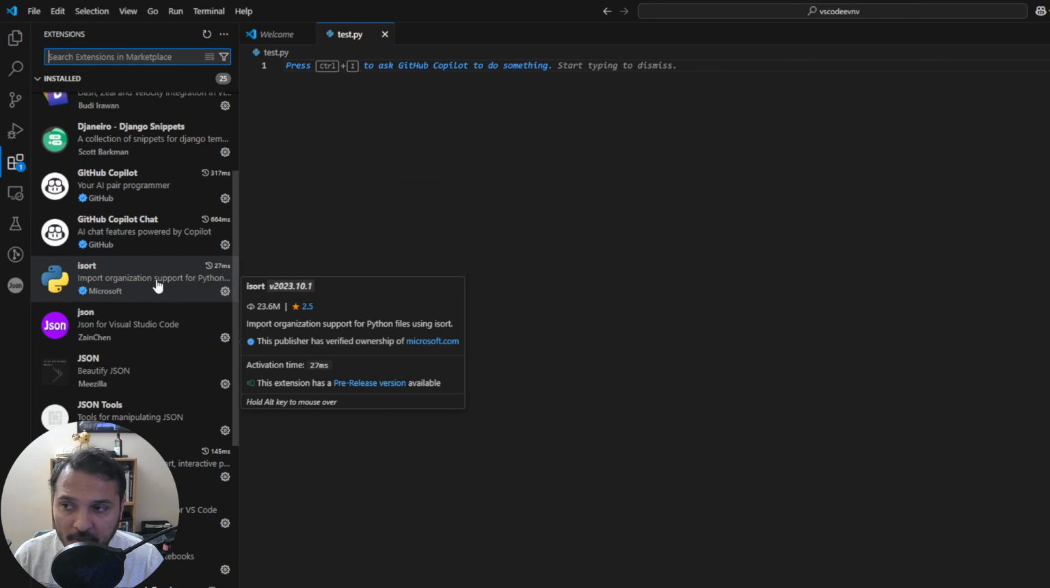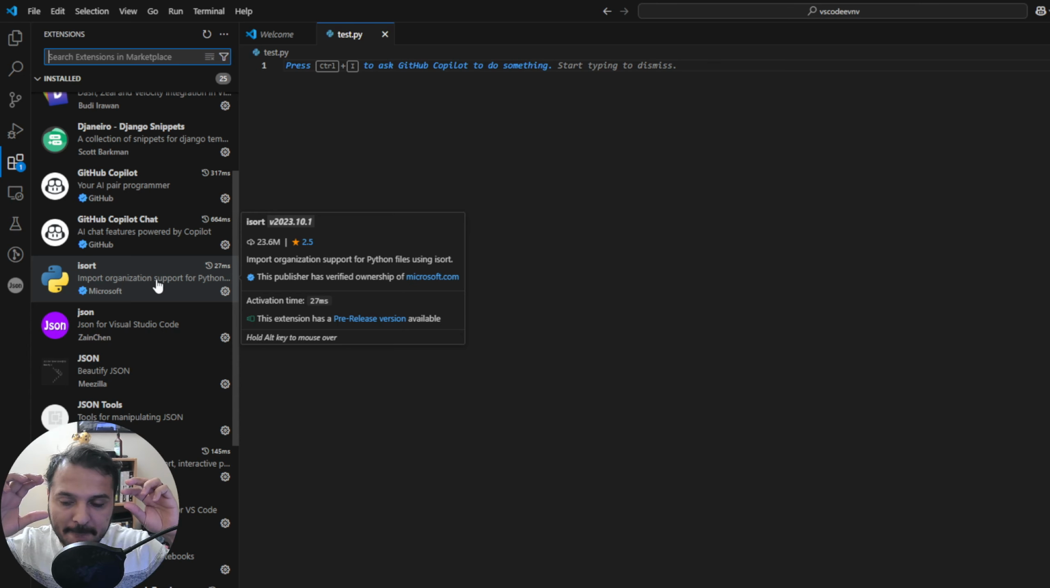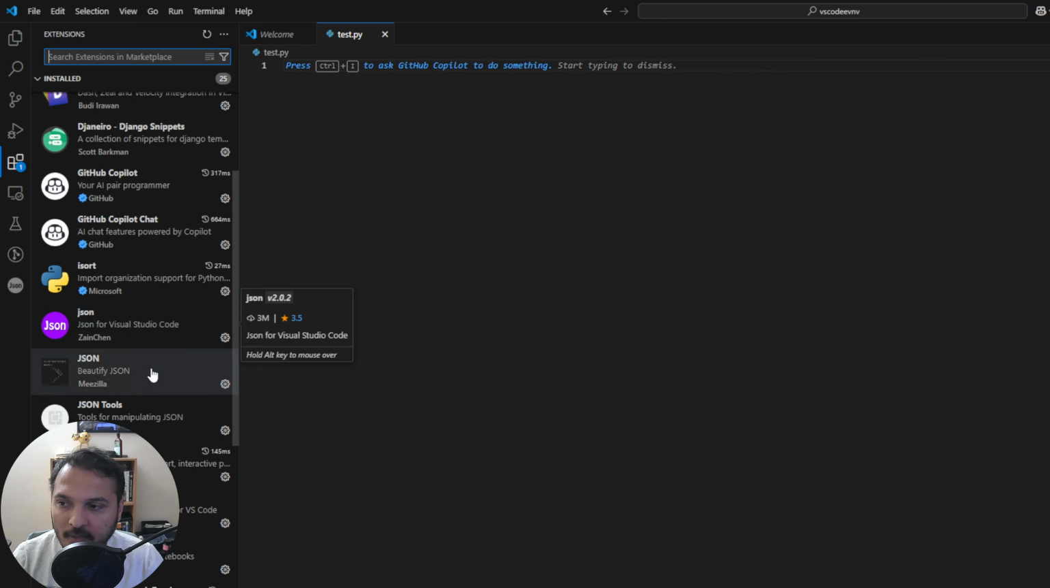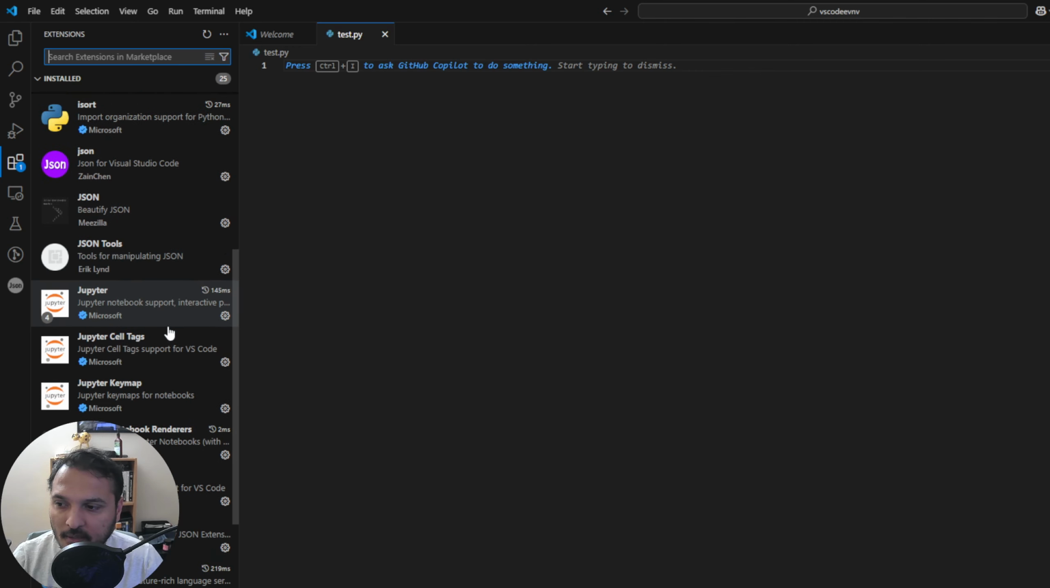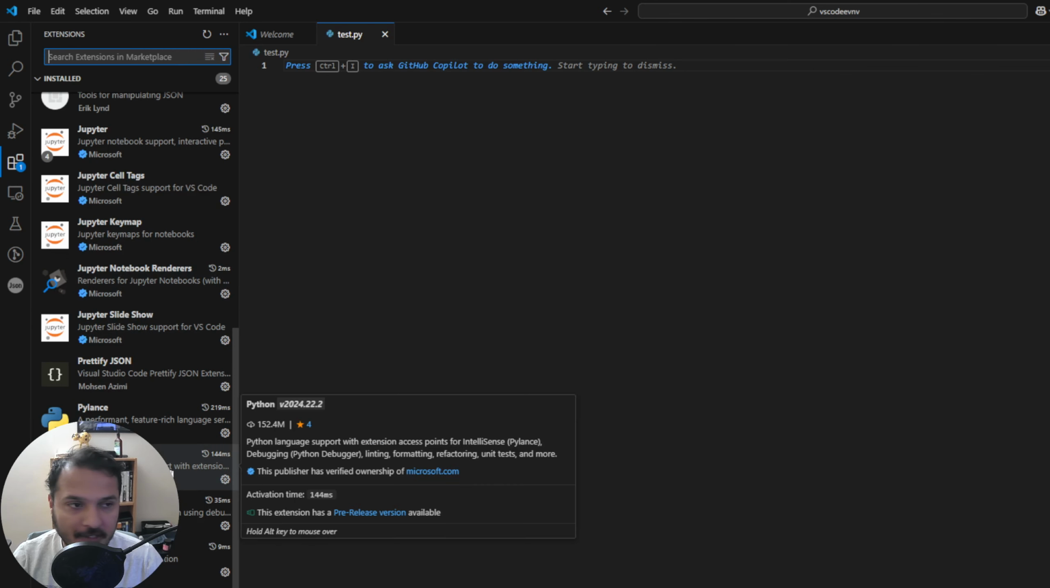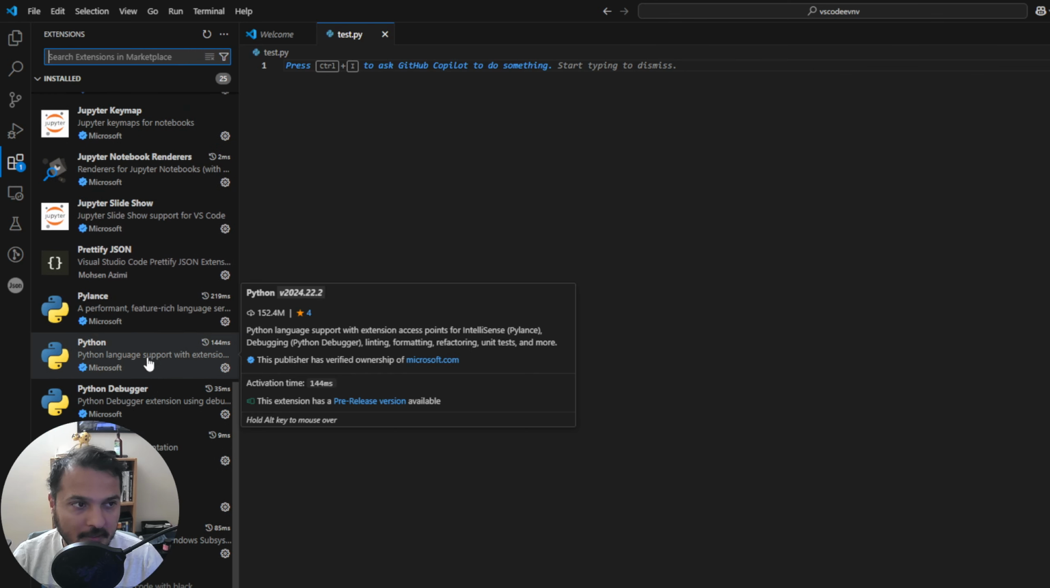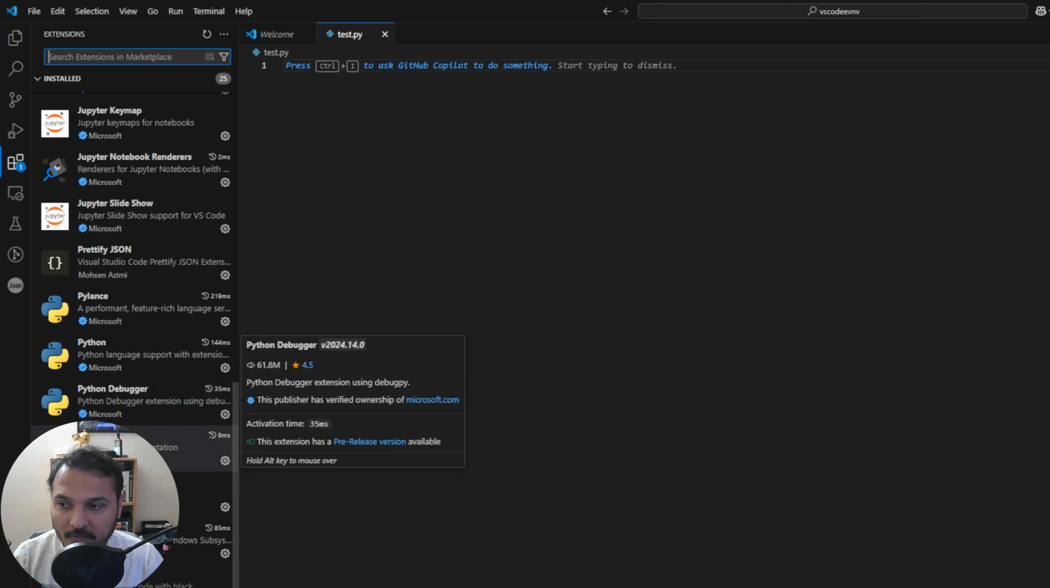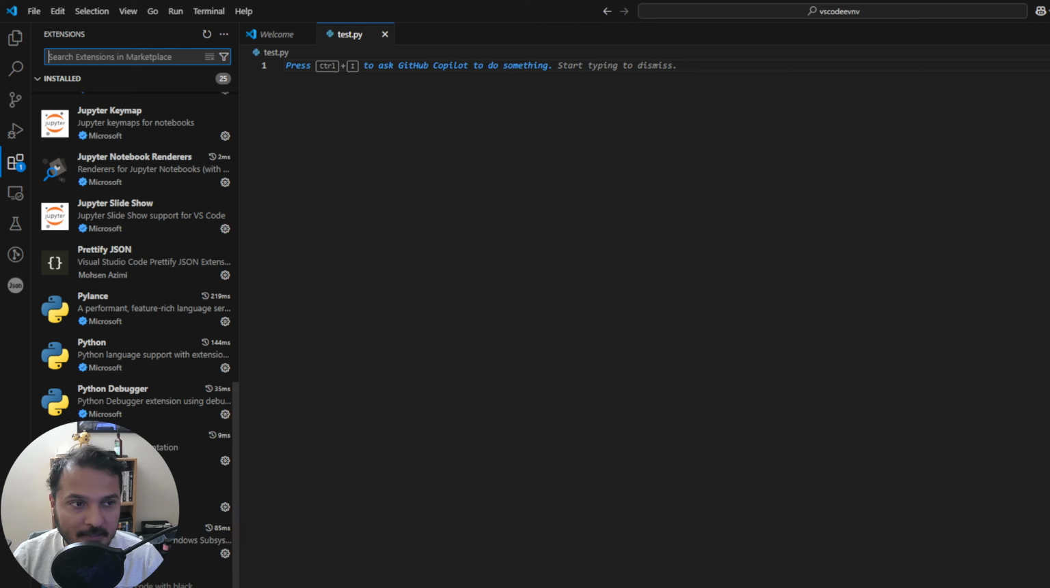And then Isort basically orders your imports in a nice way. So there is a standard guideline for how your imports should be ordered. And then the other useful thing is obviously you need to have the Python or the Microsoft Python extension, the debugger as well. If you're using WSL, you need to have the WSL extension as well.